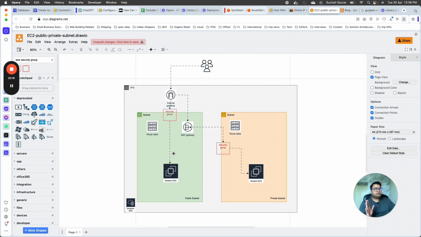Now I'll stop this video here and create another video to understand the private subnet and the other part of enabling the private subnet and then allowing the traffic using NAT gateway to the private subnet.